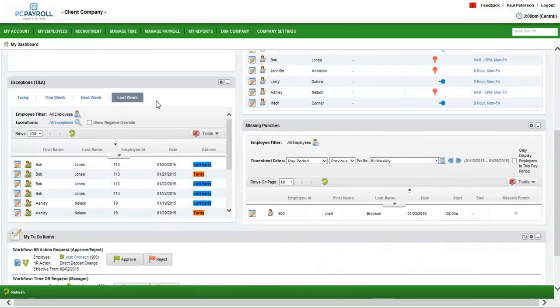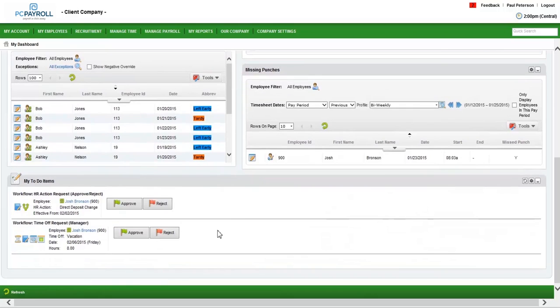He also has the ability to keep track of exceptions such as who is tardy or absent. This report is color-coded for easy identification and will allow the manager to drill down into those employees' timesheets if need be. If anybody has a missing punch, that can also be displayed here on the dashboard for easy identification and correction. And finally, here on the dashboard, we can display a to-do list. This will display all of the items that a particular person is responsible to complete.